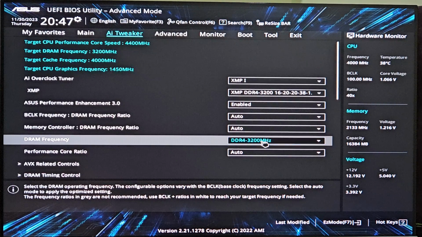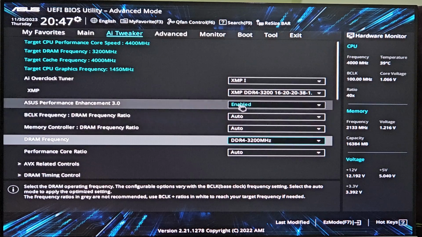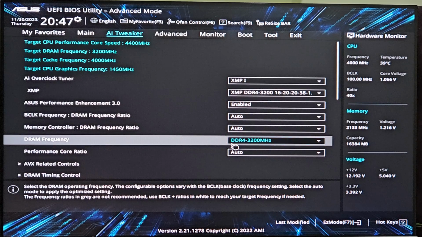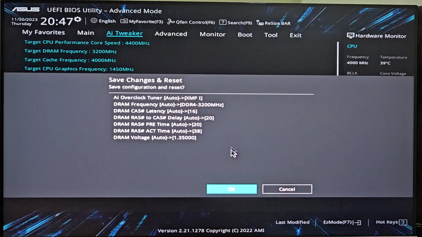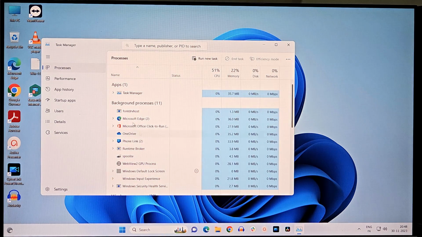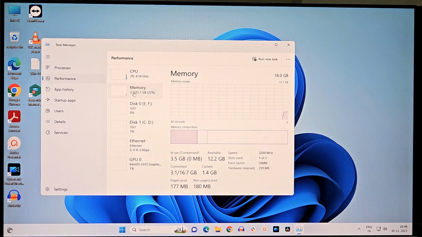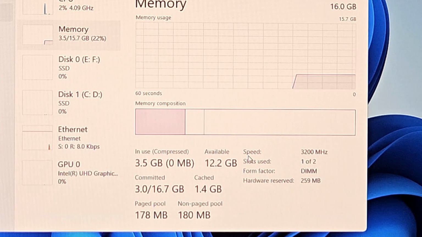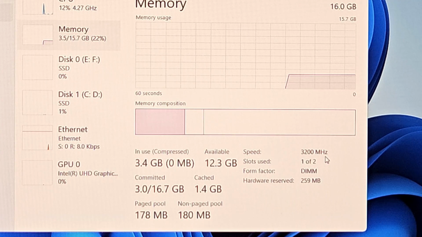Next, you need to save your configuration. You don't need to change any other option over here. Just press F10 on your keyboard to save this configuration and just click OK over here. So the system will restart. Now to check the speed, we will again open the Task Manager and go to Performance, select the Memory tab, and as you can see, the RAM speed has been increased to 3200 megahertz.